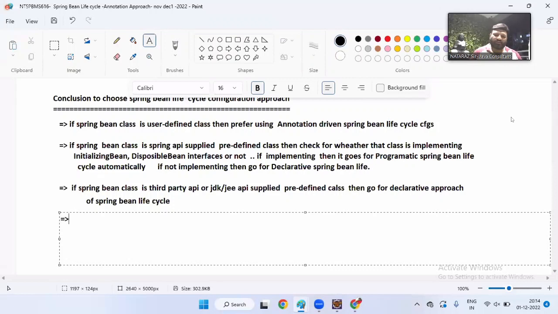Got it, guys? One more conclusion is there, guys. If the Spring application is a legacy application, how to configure the init method in a predefined class? You have to identify and configure the init method, the method that has init behavior. You have to identify the method having similar behavior and configure it.